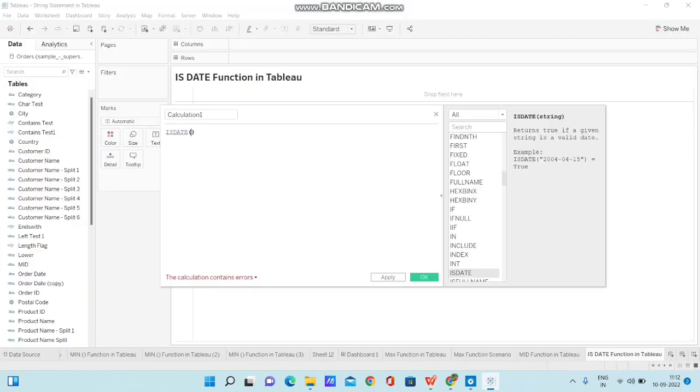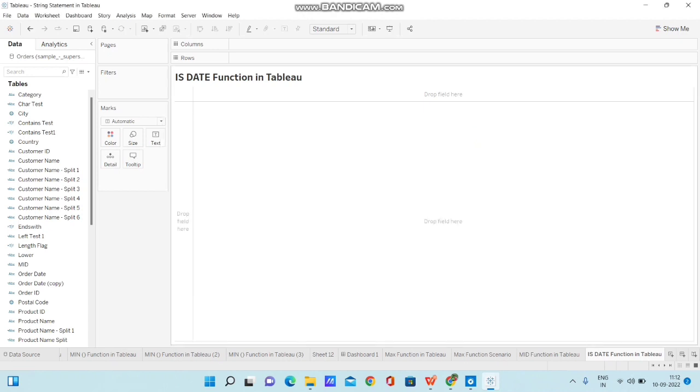I have opened Tableau Desktop and created a new sheet and renamed it as ISDATE function in Tableau. I have taken sample superstore data, and right beneath the data source we have a drop down. When you click on that, you will get the option to create calculated field.